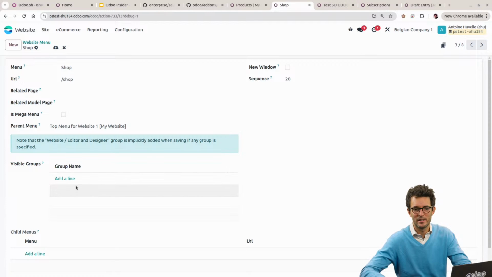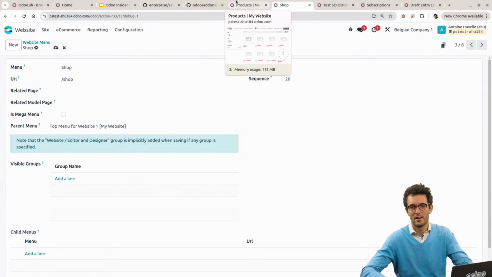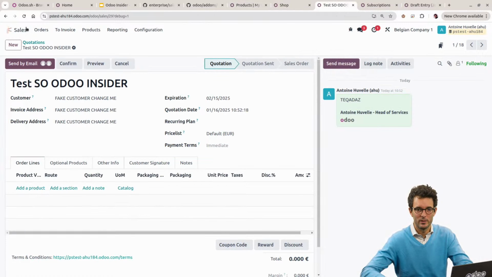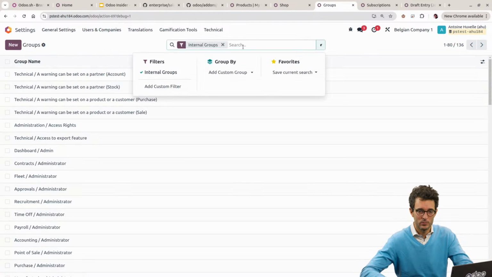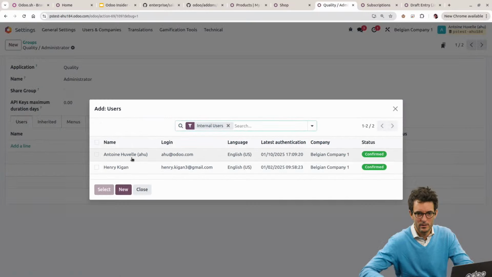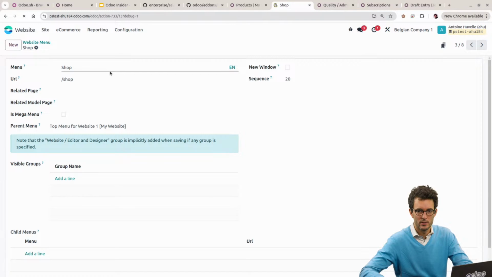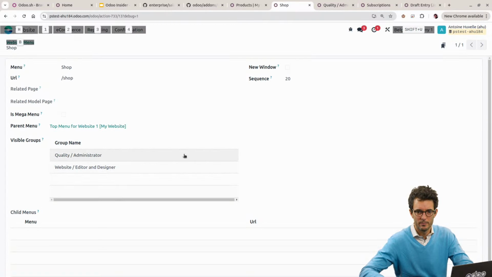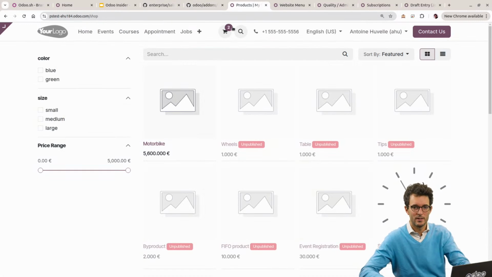But a funny thing is that as I'm not part of those groups, I cannot even change it. So I need to go back to another place. That's a funny one. I need to go back first in the groups. What was it? It was quality. So I can put myself back as someone in that group. And because I'm doing that, now I should be able to remove this. That's fun. And do I have access to it now? Yeah, I can see it.